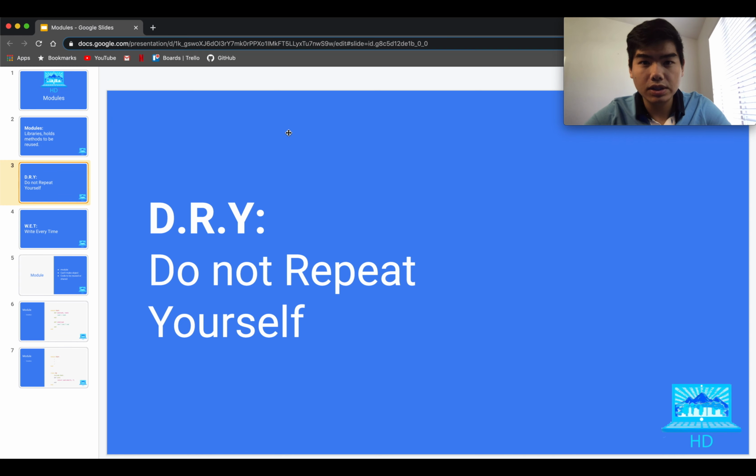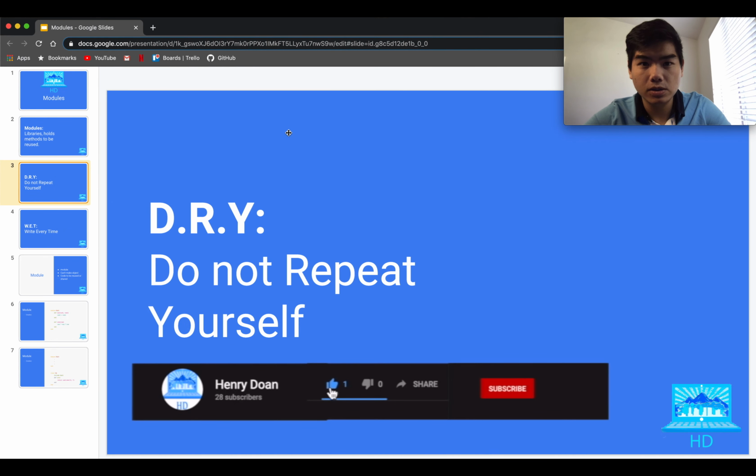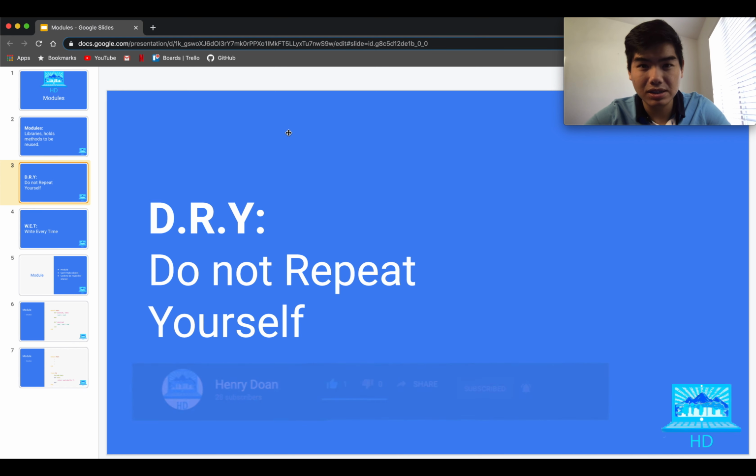And this kind of goes into being DRY, which means do not repeat yourself. And we'll go into much more depth of what that means and how to be DRY. But with DRY code itself, it means that you're not repeating yourself or copy pasting, and it clears up your code a lot and makes it a lot more efficient.